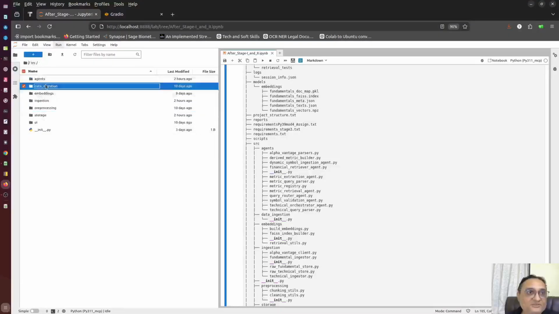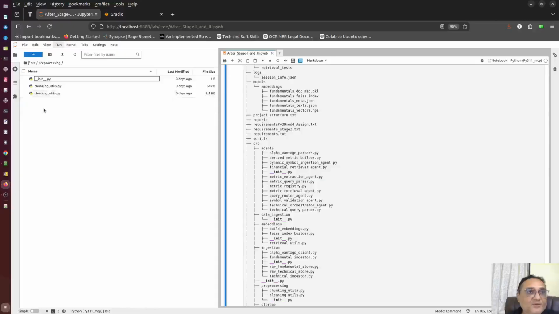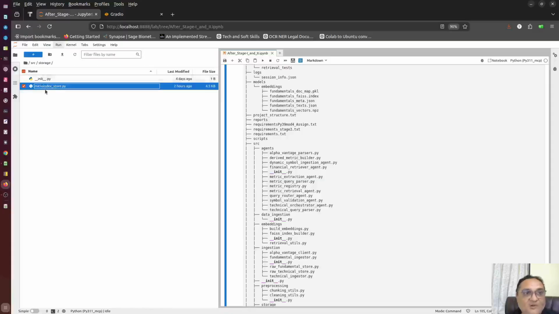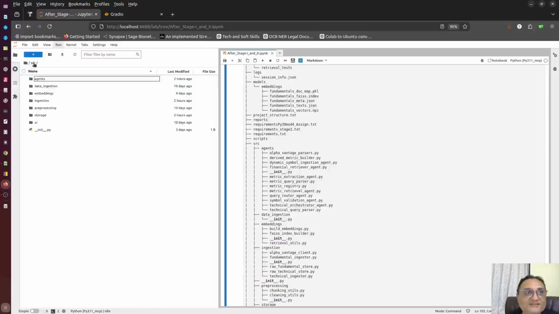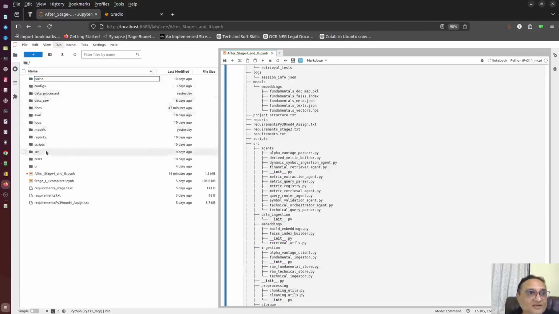Okay, now these are all various kinds of agents. Some agents are also in the pre-processing. You can see there are certain ones just handling cleaning, certain ones handling chunking, and so on. In the storage also there is one which is creating the micro index. Micro index means the fundamental index, and similarly somewhere there will be one which is creating the technical index also. Some are here also apart from SRC. I have already shown all the agents. So this is a multi-agent financial system.